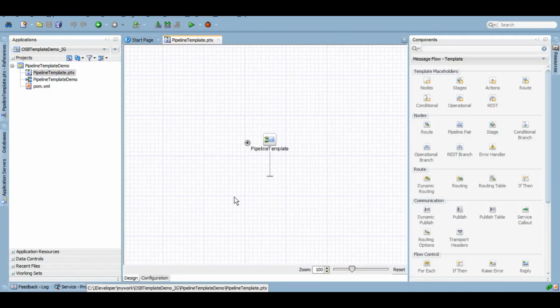Now, a few things that you need to notice here is, one, your template's extension is PTX. So it's not pipeline, it's pipeline template, because your pipeline extension is always .pipeline. Template's extension is .ptx. And what you see on your screen right now in the middle of the JDeveloper, that's called template designer. And on the right side, these are more of the placeholders or actions that you can build into your template. So now let's see how it actually works.